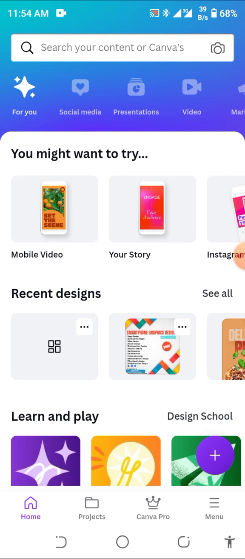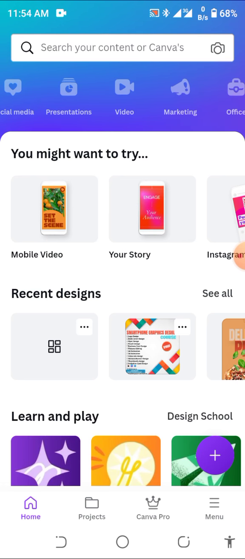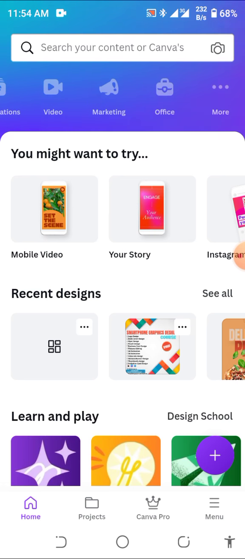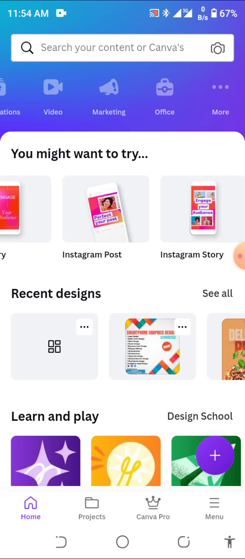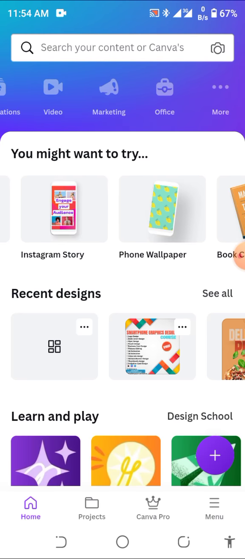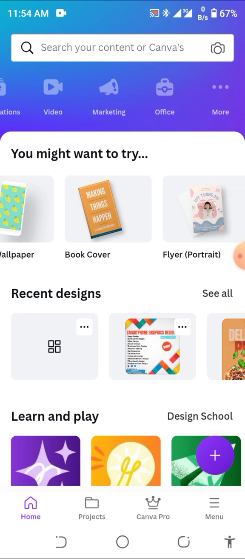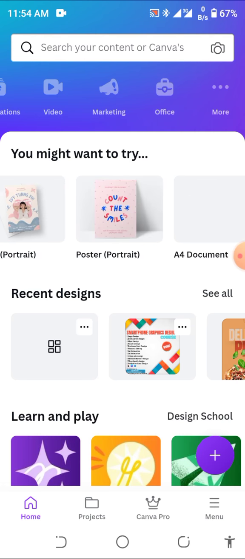So with this app, you can create social media flyers, business stories, presentations, videos, marketing flyers, business stuff, office, and lots more. Now you might want to try mobile video, your story like Facebook story, Instagram post, Instagram story, phone wallpaper, book cover. Yeah, these are also part of what we are going to be treating.